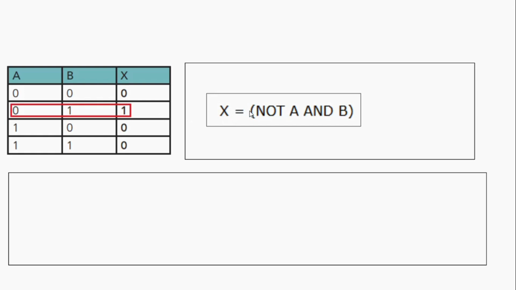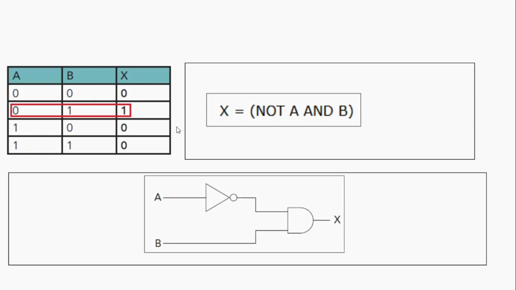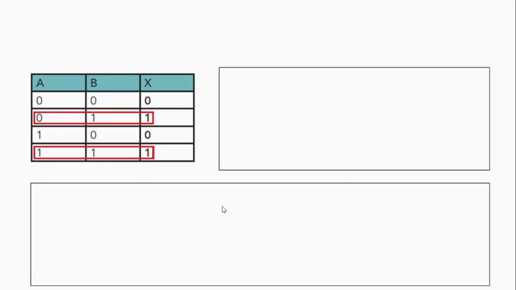X is equal to NOT of A. Wherever 0 is there in that row, make that NOT of A and perform the AND operation. And B is 1, so no need of a NOT gate. This is how you can write the expression for the truth table, and this is how the logic circuit looks like.